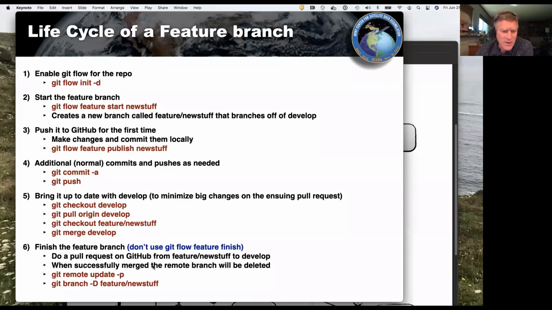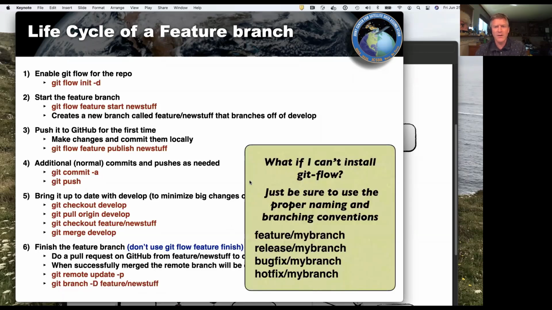And then when successfully merged, the remote branch on GitHub will be deleted, and then you can delete your local branch. So this updates your local repository to reflect the deletion, and then you do a command to delete your local branch.